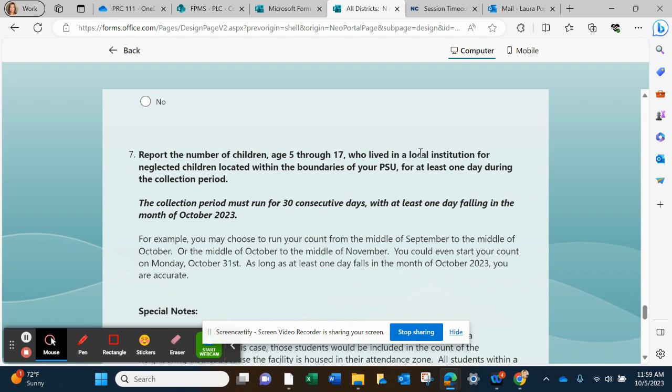For example, you may choose to run your count from the middle of September to the middle of October, or the middle of October to the middle of November. You could even start your count on Monday, October 31st. As long as at least 1 day falls in the month of October 2023, you are accurate.